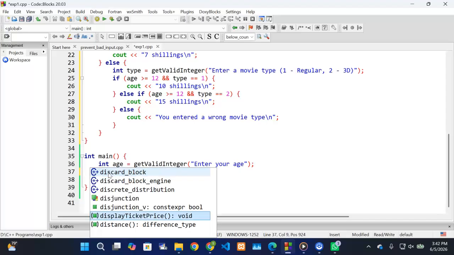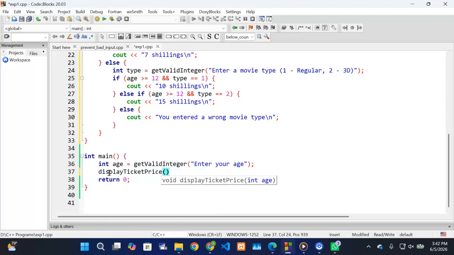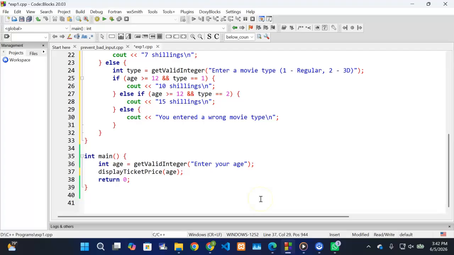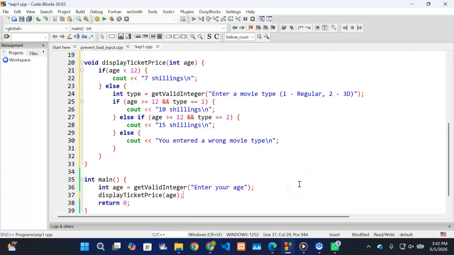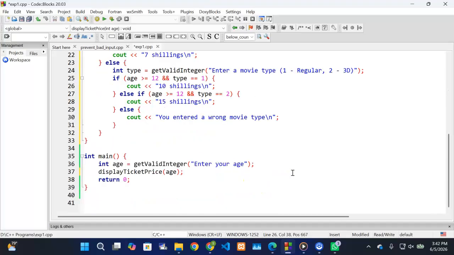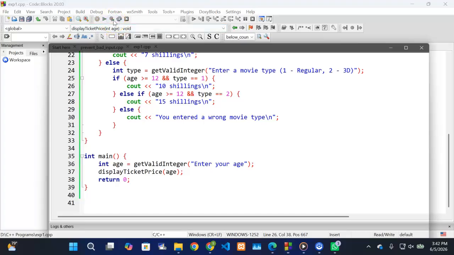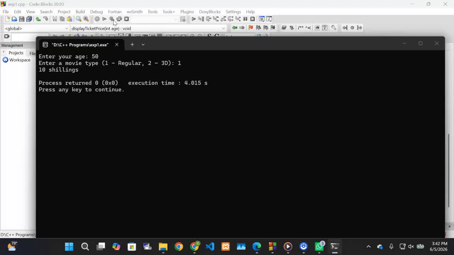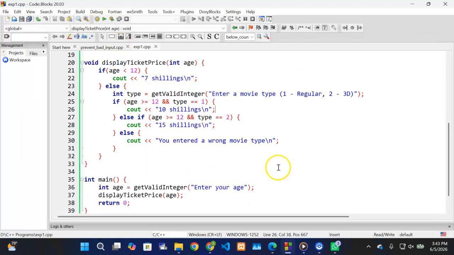So here I can say display ticket price. It's going to receive the age. Something like this. And again, you see that now it is modular, but also we are using code reuse. We are enjoying the benefit of code reuse through functions. And again, it works just fine. If I enter 50 and I enter 1, it works just fine.